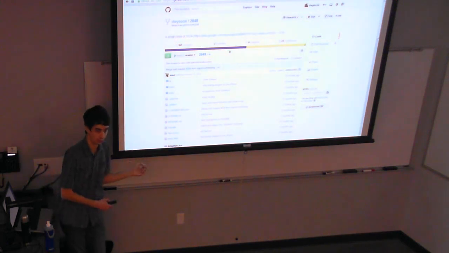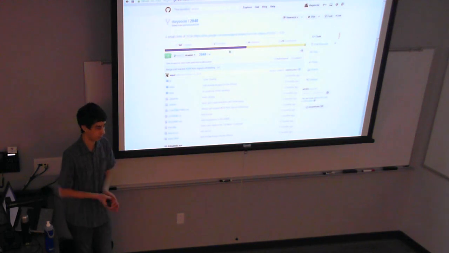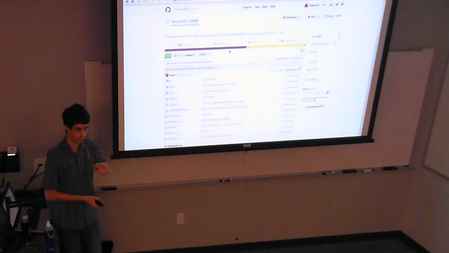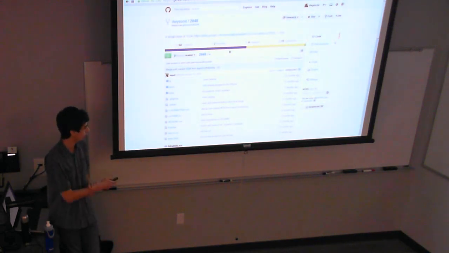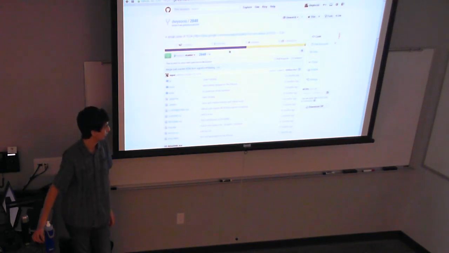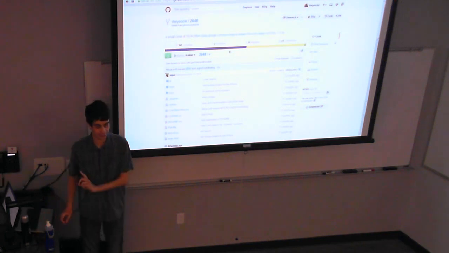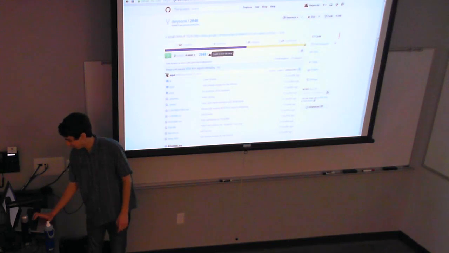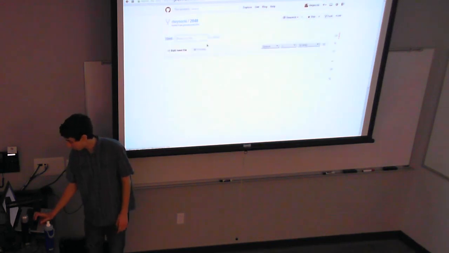Now, I can clone this. I can do whatever I want with it. I could never interact with the original repository ever again. Or, if I want to make some contribution, she actually has a file here, contributing, I can make a pull request. So I'm going to do that, but not actually commit it, because I don't want to be that person. I'm going to add a file.